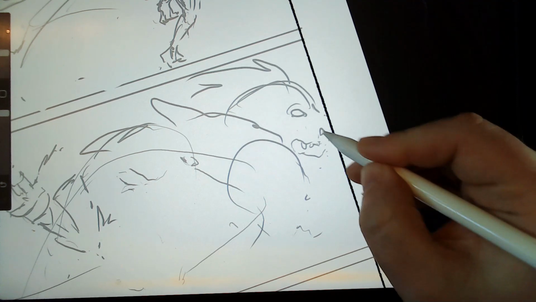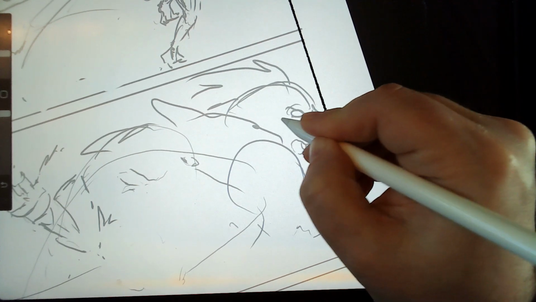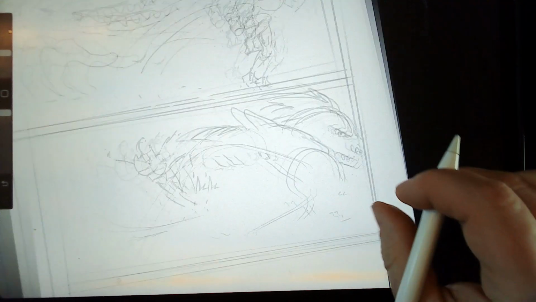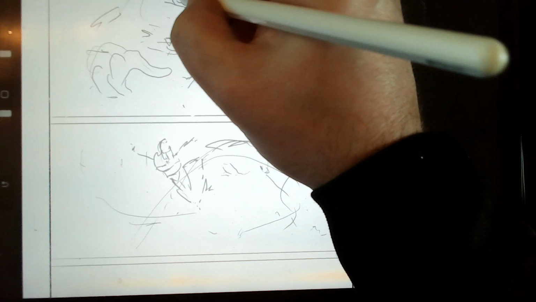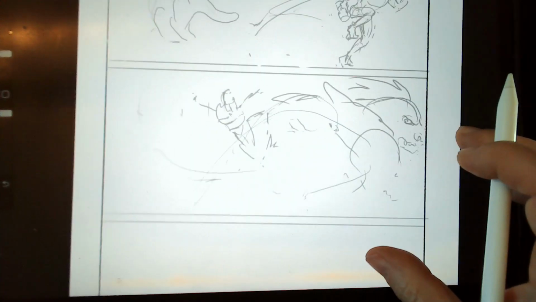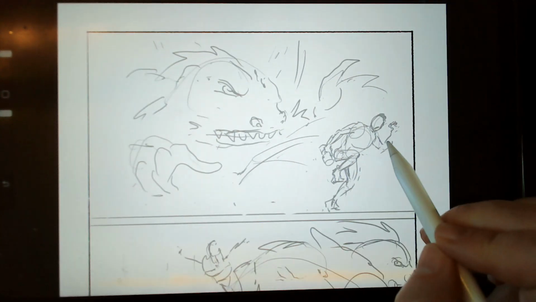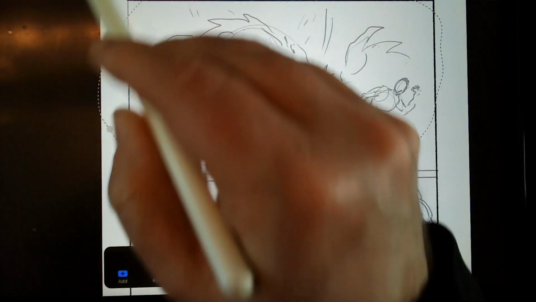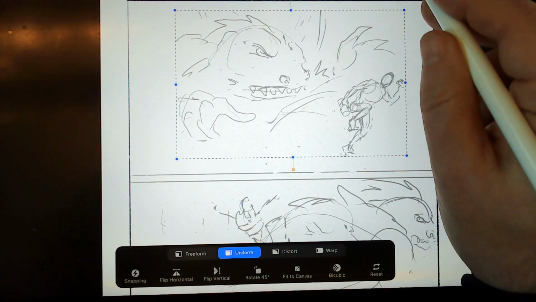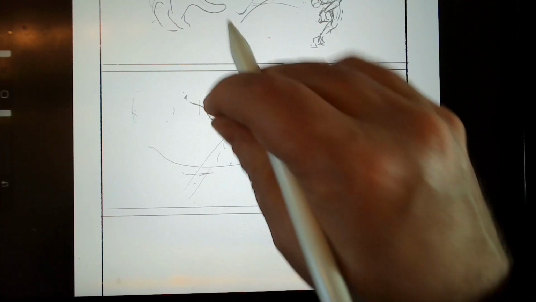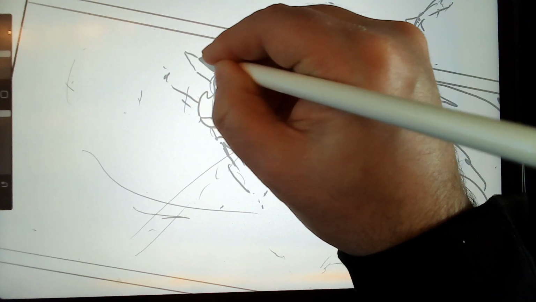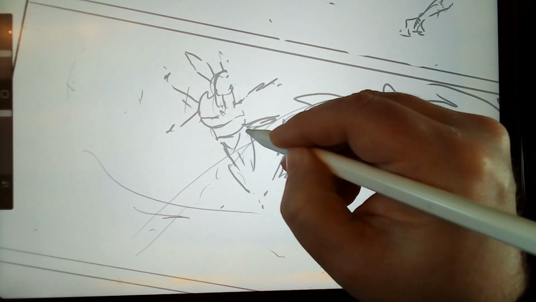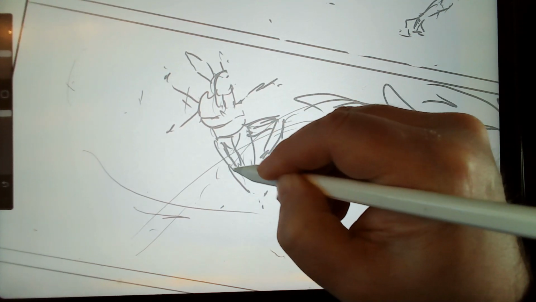So here's our lizard creature. It's going after Gallows in panel 1, and Gallows is escaping. And then Rabbit Fighter lands right on him right here with his sword. Just lands right on his back. Boom.